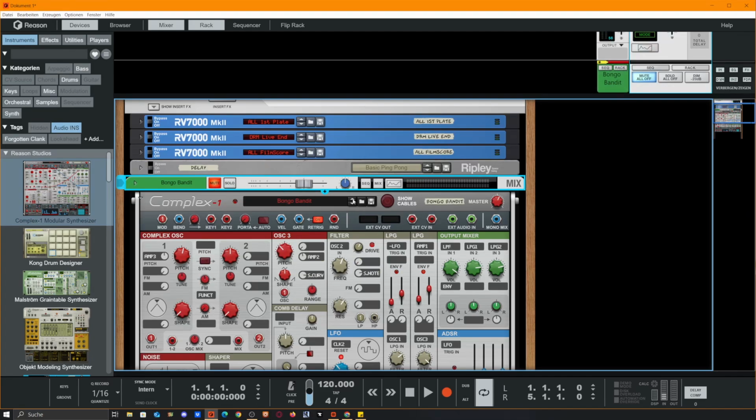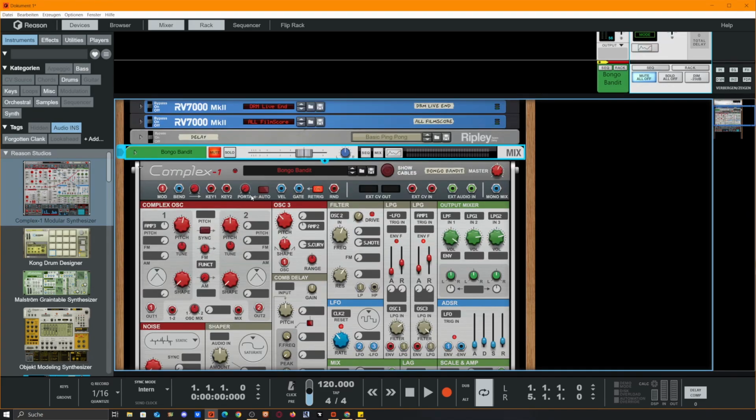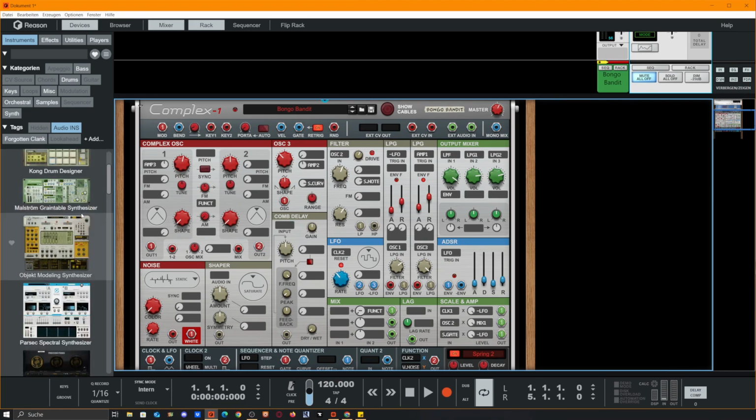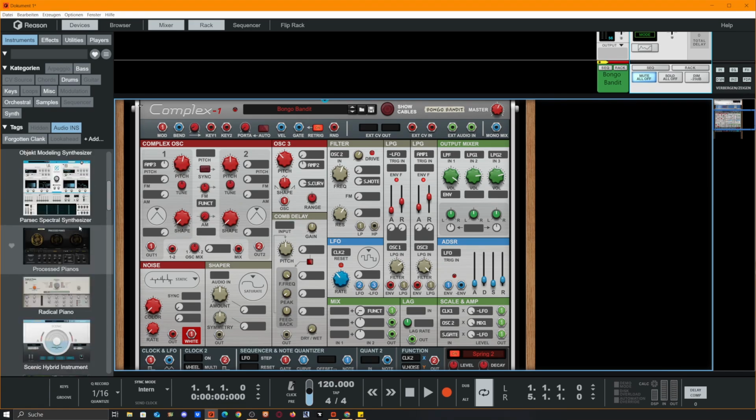Okay, I like that Bongo Bandit sound, because the drums are somehow distorted and not as clean, but that sounds pretty cool. Reminds me a little bit of a Donkey Kong or something, but a little more synthetic.